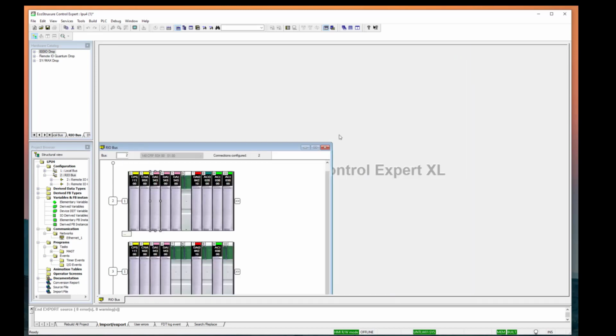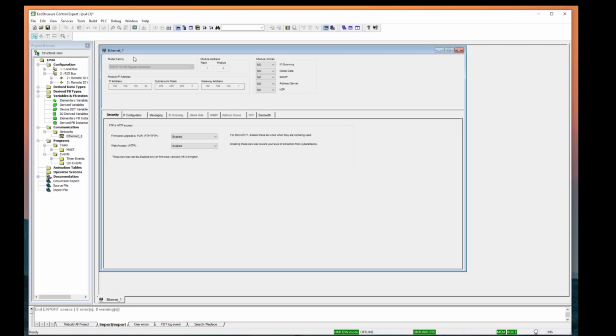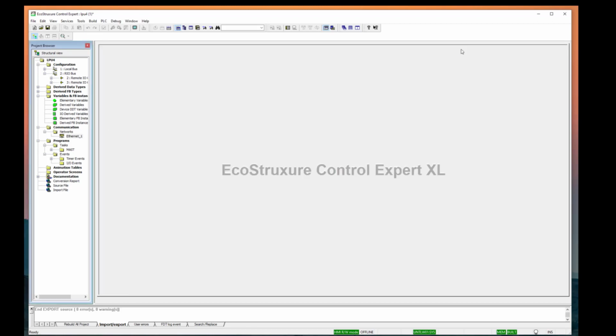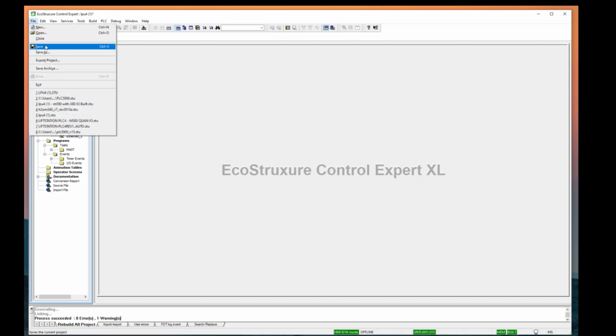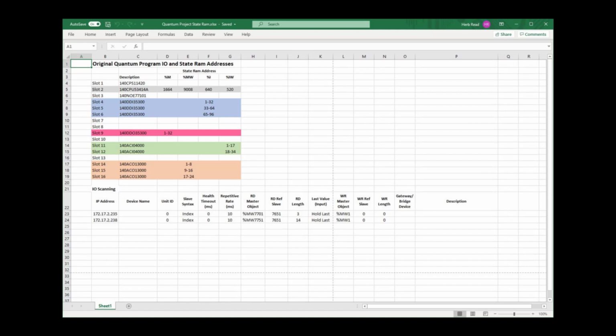Close the I/O and remote I/O bus windows. In the project browser, expand the communications object to expose the available networks. Double-click each network and record the configuration parameters. Do a rebuild all of the project, correct any errors that may have been introduced, and export the project to a .zef file. This is the data recorded for the program that is to be converted.